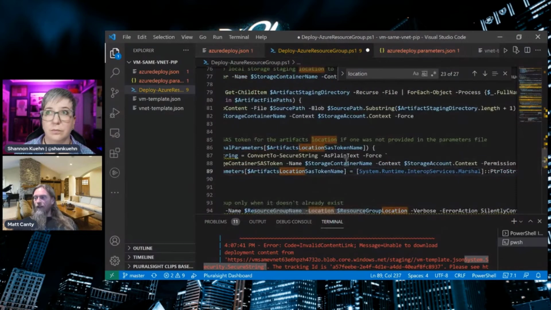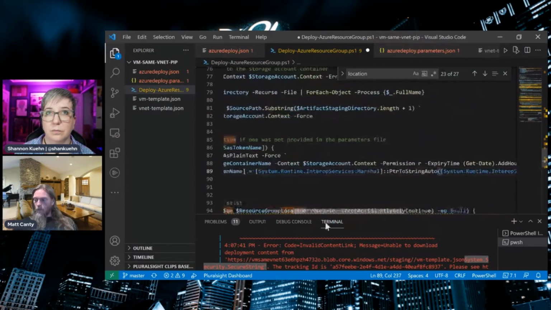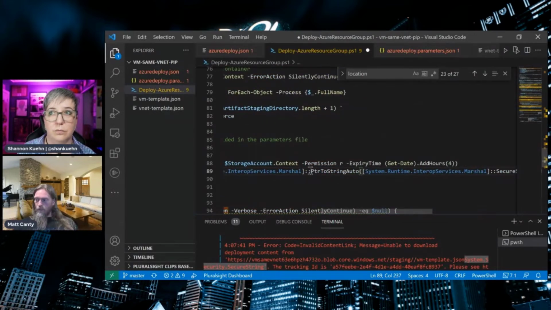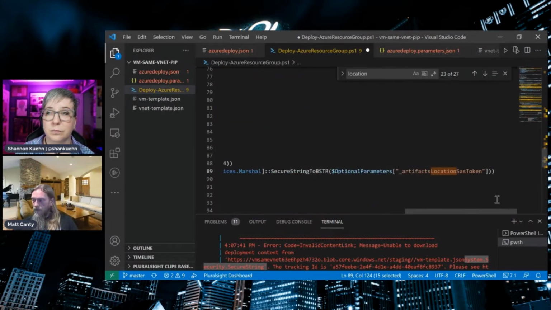So here is a function that I found when I ran into this before, which is System.Runtime.InteropServices.Marshal. Basically, this is a way to take that and print it to a string instead of getting that ToString message of System.Security.SecureString. So that's what you use when you have a secure string, and you'd say get the string value of that. So let's see if this will work.